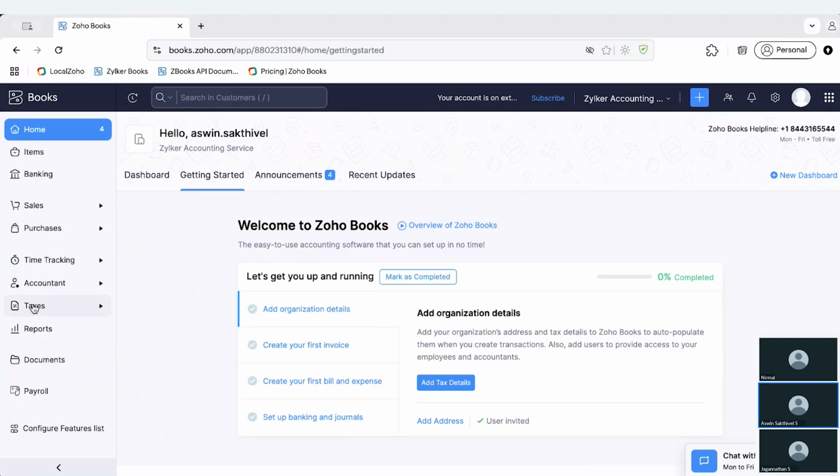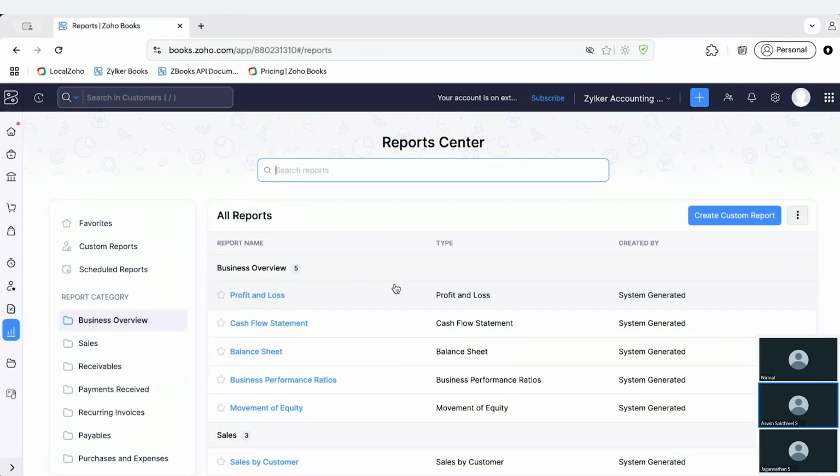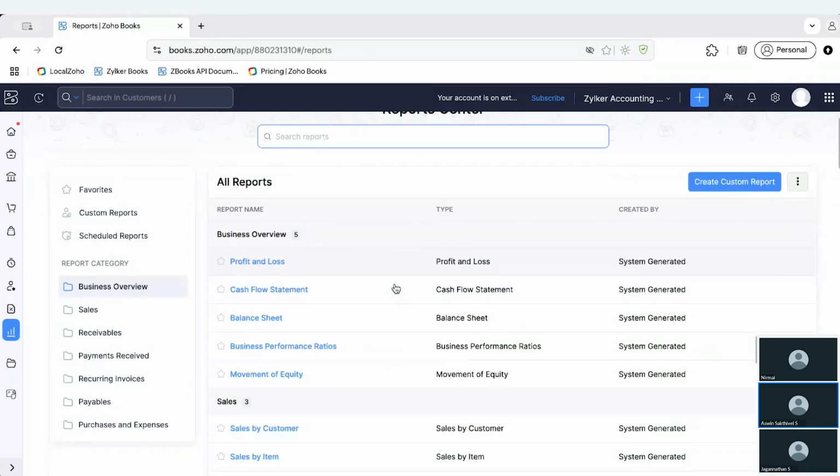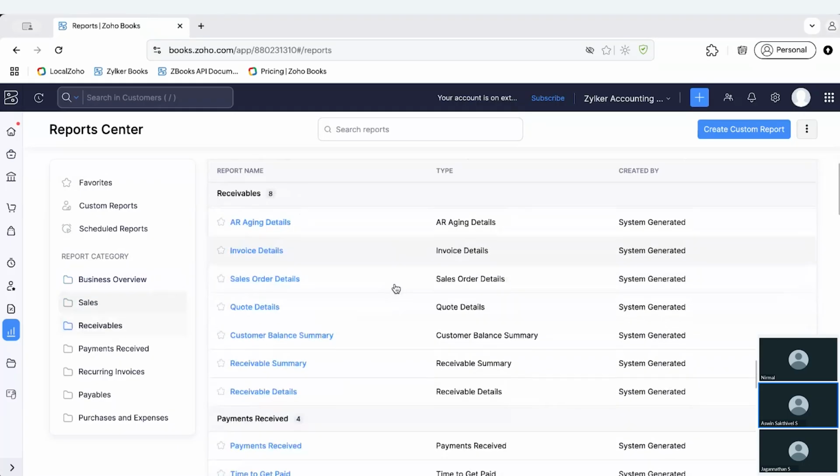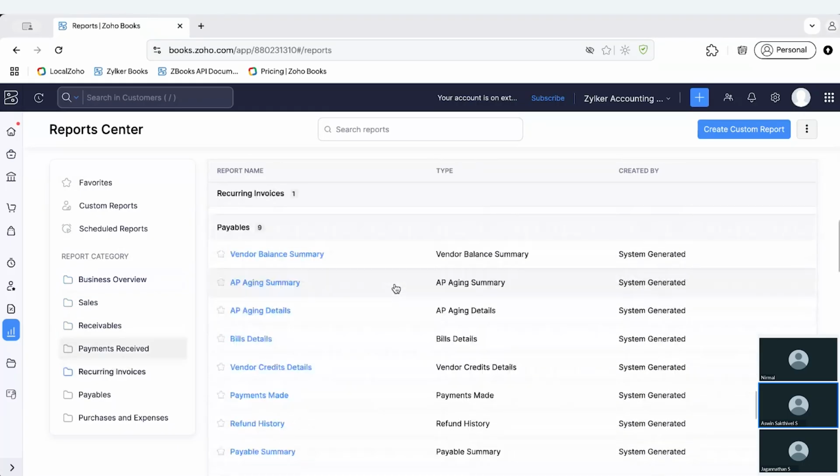And this is the report section. Again, as I told you, we have profit and loss, cash flow, balance sheet, business performance ratios, movement of equity. There are a lot of reports that you can check from here.